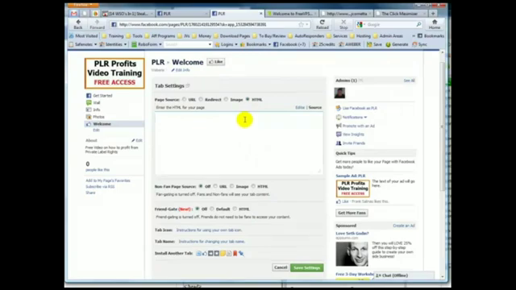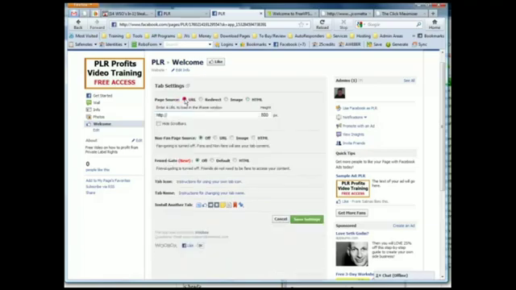Alright, so here we are at your tab settings. The first box you see here is for page source. Now this is the content that people are going to see if they're already your fan, and after they click the like button, this is what they're going to see. And you can either put a URL, and what it's going to do is put the site of your choice in an iframe, or you can redirect them.